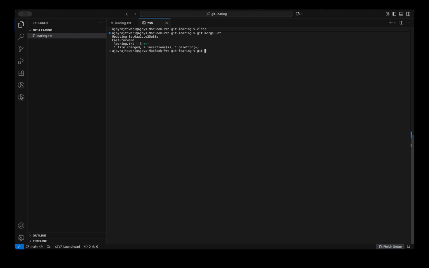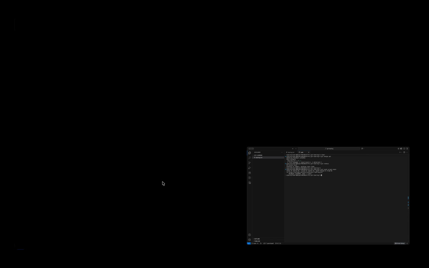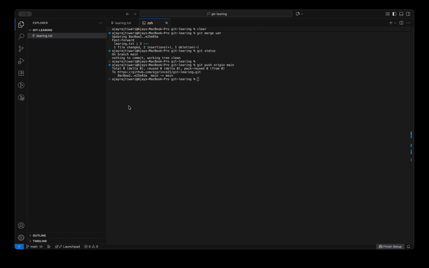and you can directly push this from the main: git push origin main. Okay, the changes have been pushed to the main directly, and in your code base you can directly check it. This has been updated.